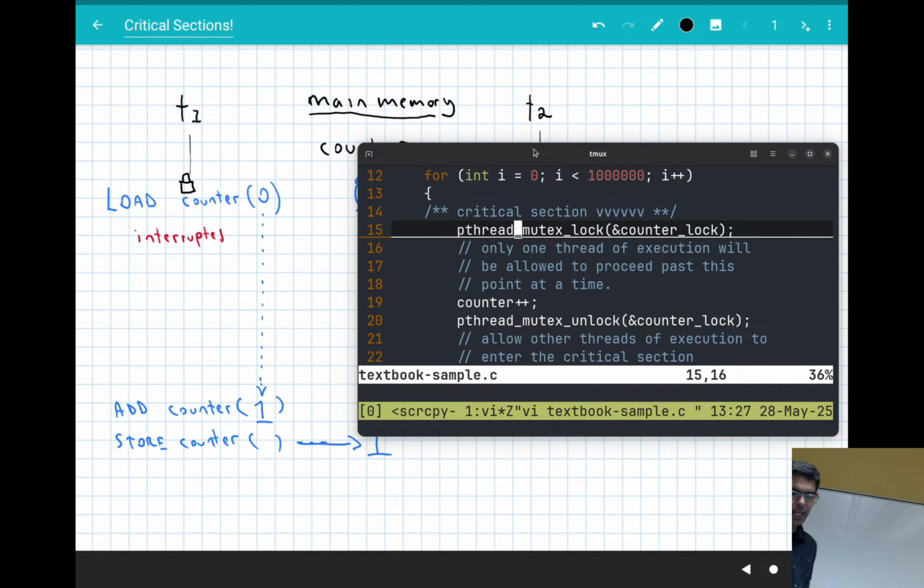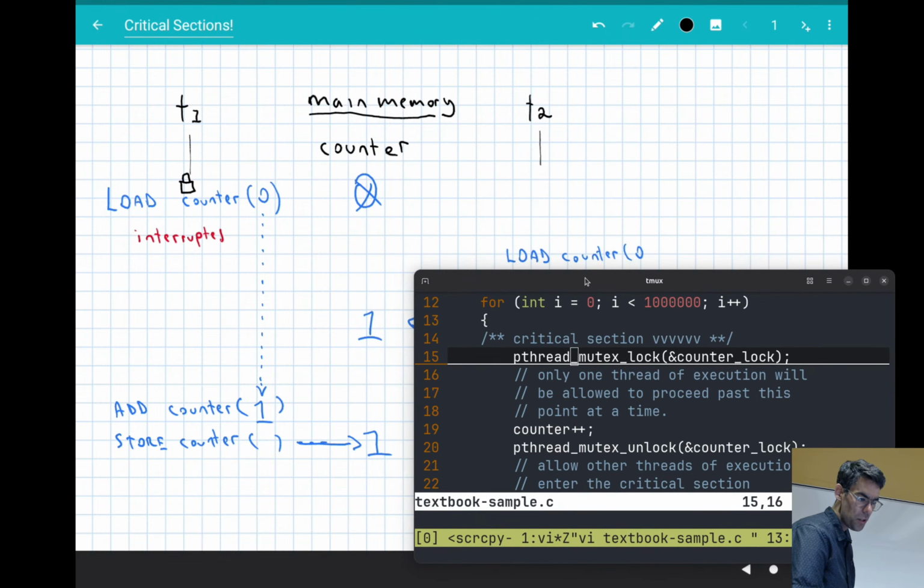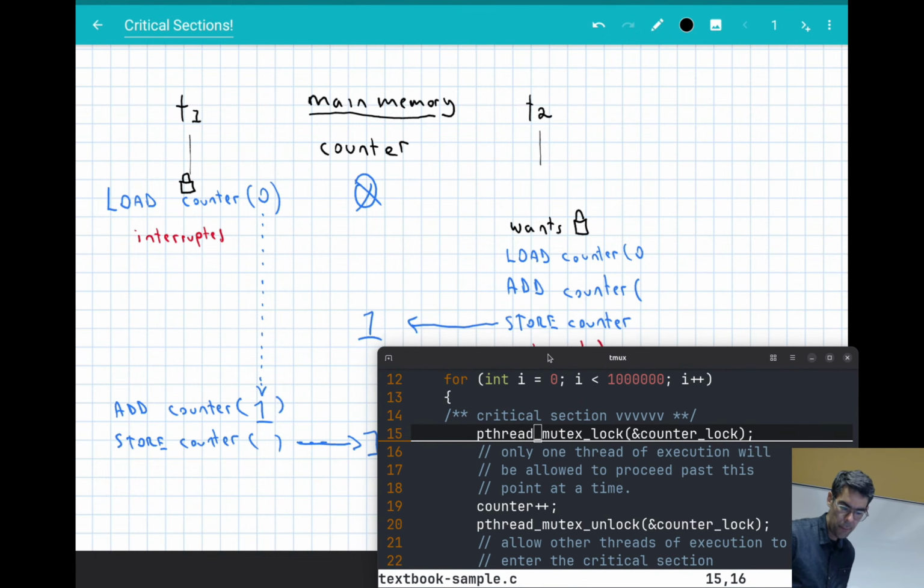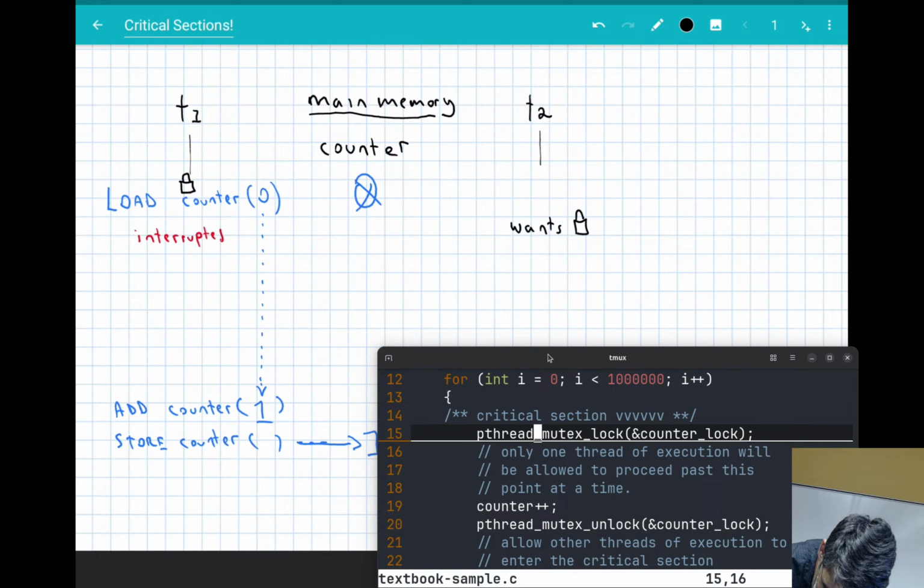It will load the value for counter from main memory, and it will still be interrupted. But this time when it's interrupted, thread 2 is going to take over, and it's going to try to lock the lock. It wants the lock. But that lock is held by somebody else right now. And so thread 2 is not going to be able to do any of this stuff. It's not going to be allowed to enter the critical section. It wants the lock, but it's held, so it's going to block. It's going to get stuck waiting at that point of trying to acquire the lock.